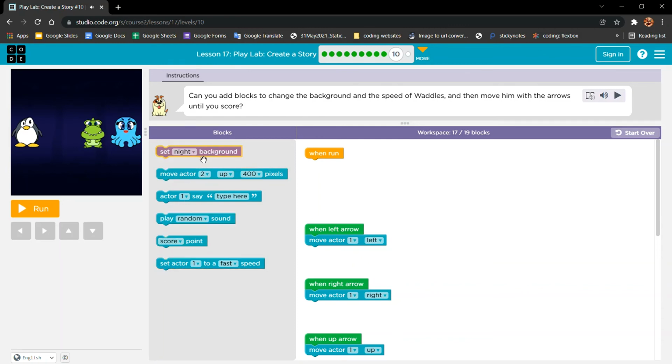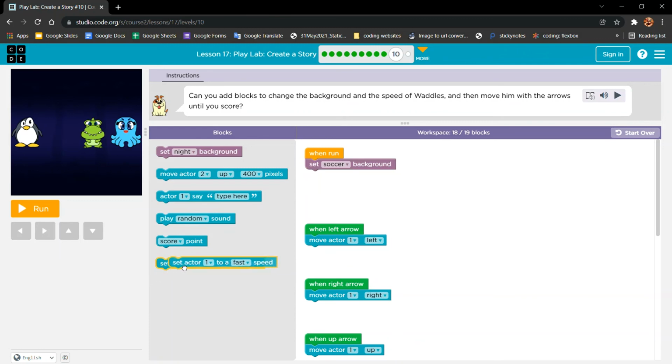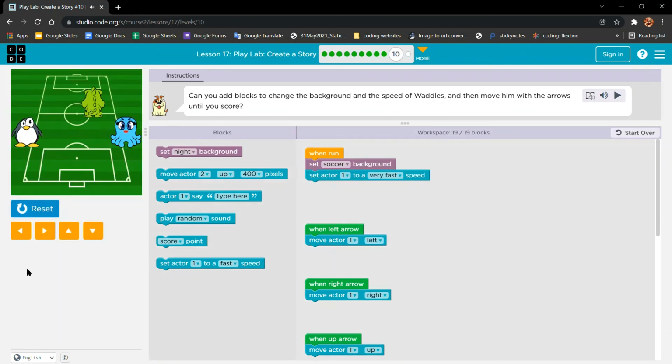Firstly, drag and drop the first block under when run. You can give any background that you want. I'm just gonna go with soccer because I like soccer. Lastly, we're gonna add the last block under set soccer background and set actor 1 to a fast speed. You can click on that and change it to very fast. It's your wish. So let's click on run.